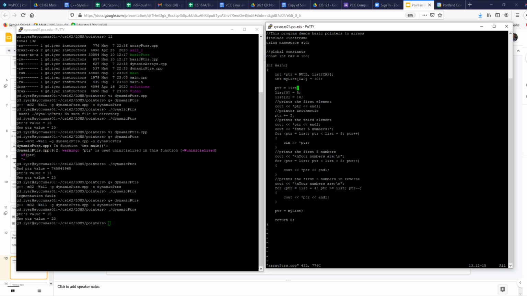So this will limit it to the first 5 elements in the list. PTR plus plus: anytime you add plus plus to PTR, it moves to the next address. It doesn't move to the next number. Okay, so that's what is called pointer arithmetic. It knows to move to the next address.